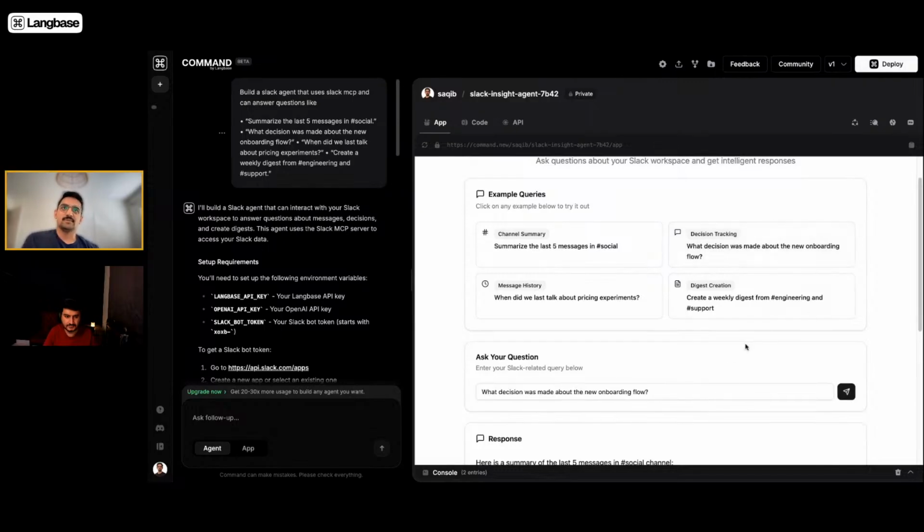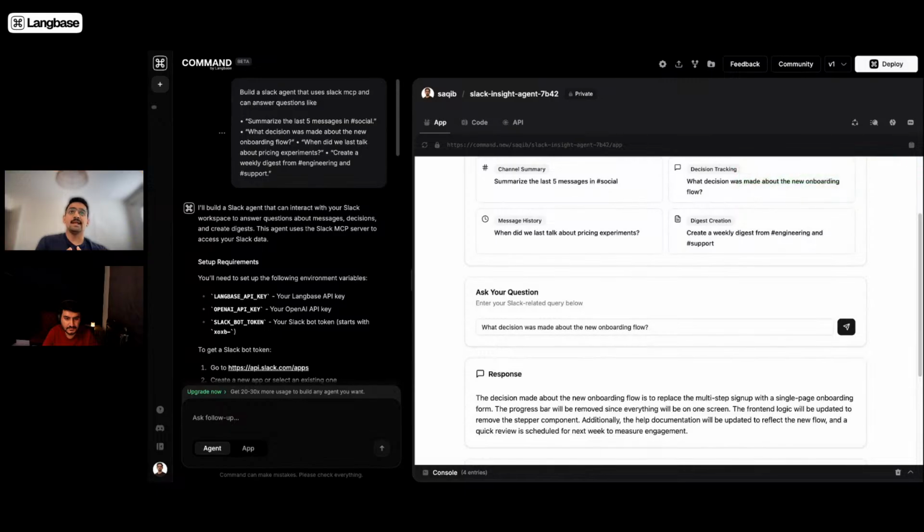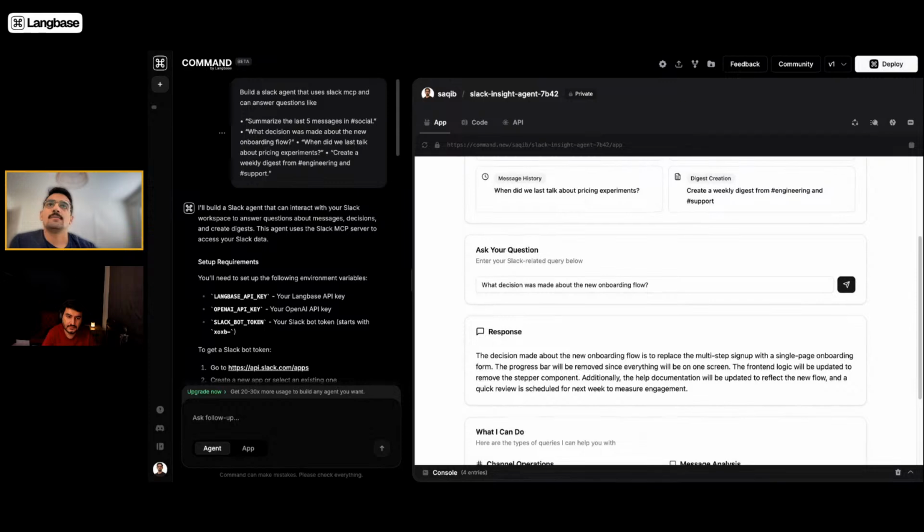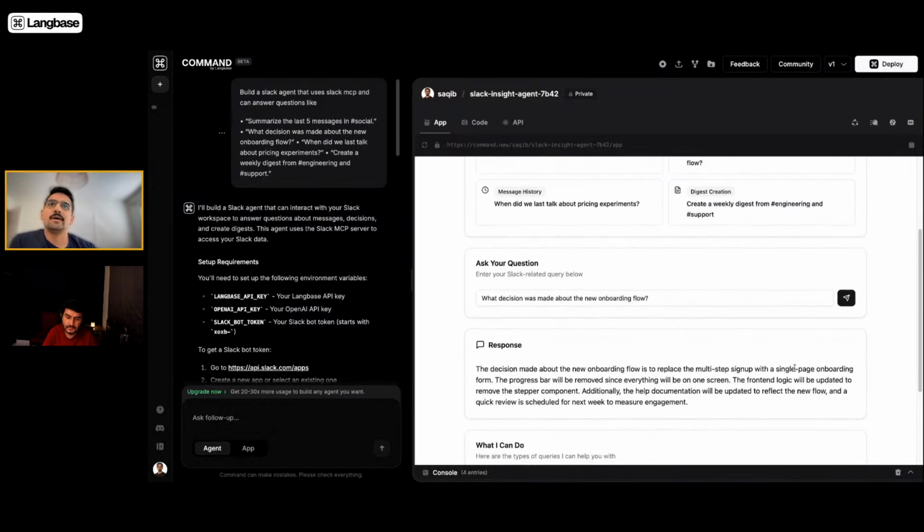So, what decision was made about the onboarding flow? The interesting thing to me about this is how it figures out that it needs to go and see multiple channels and look for a particular thing without us explicitly telling it, you need to go and look into the engineering channel, or you need to go and look into the decisions of a particular thing. So if we see here, the decision made about the new onboarding workflow is to replace the multi-step sign up with a single page onboarding form.